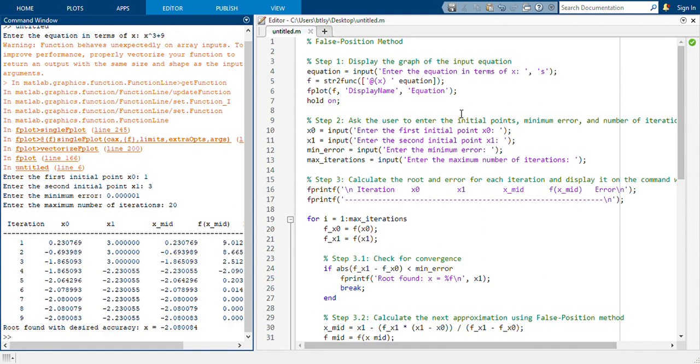Step 3. User inputs. The user is prompted to provide two initial points x0 and x1, a minimum error for convergence, min error, and the maximum number of iterations, max iterations. Step 4. False position iterations. A loop is set up to iterate for a maximum number of iterations specified by the user.